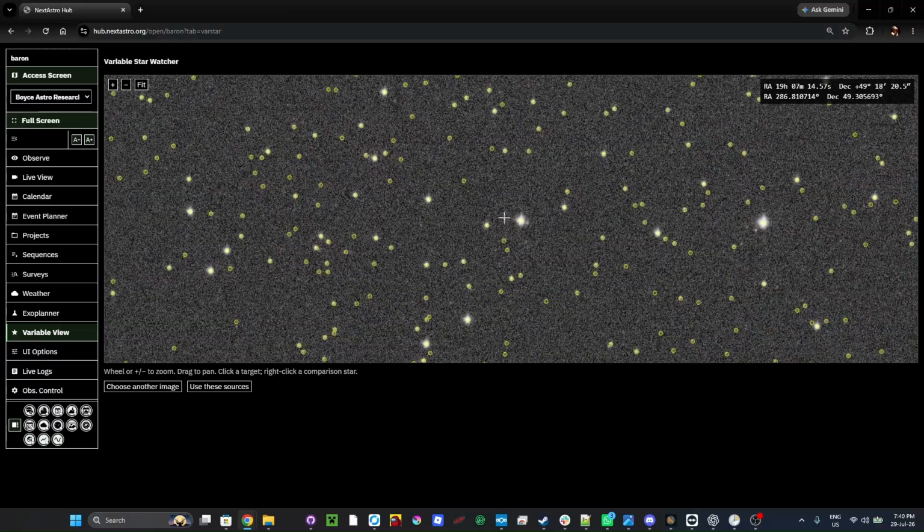If we zoom in a little bit, you can see up the top right we have RA index. So if you know the RA index of your star, you should be able to move over to it and figure it out. I've sort of cheated because I know it's this one because I had to go to it before. So I left click on it here, and then I'll right click on the comparison star over there, and press use these sources.